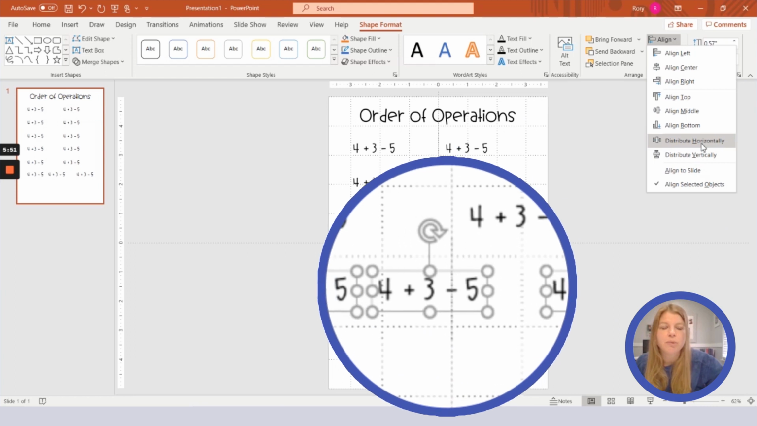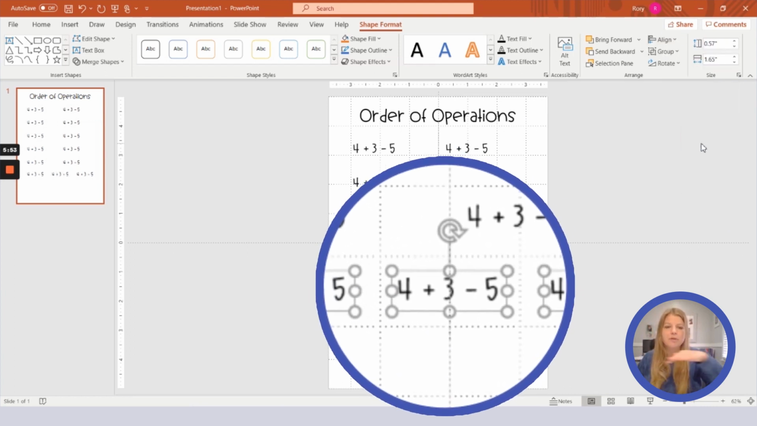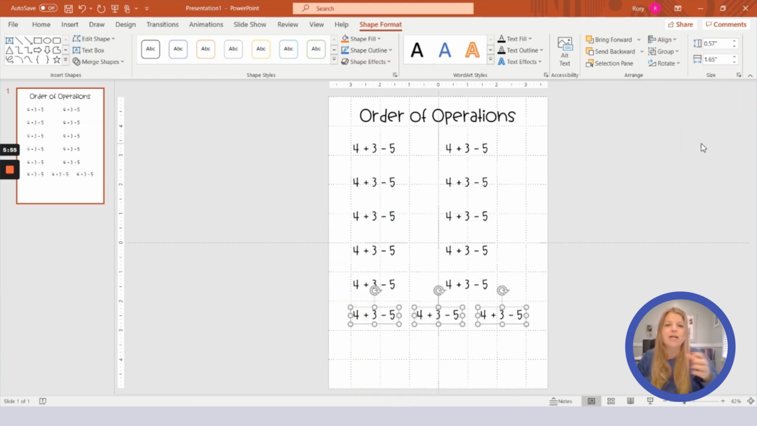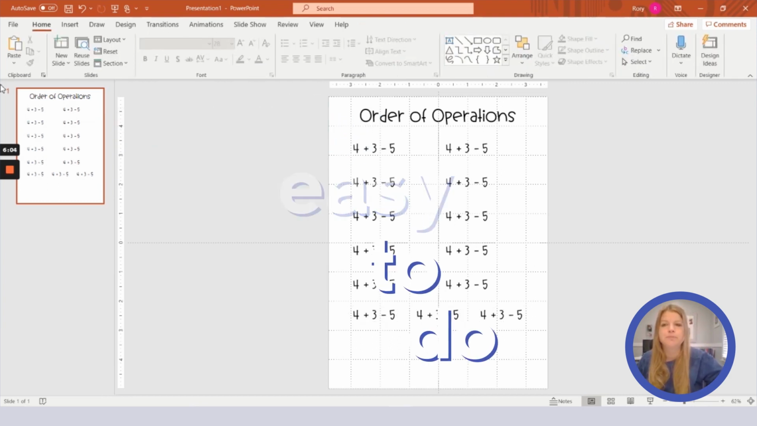And if I click distribute horizontally, look what happens. They perfectly distribute horizontally, and so now they're spaced out. So if you don't want 2 problems per column, you want 3 problems per column, you want them evenly spaced out, that is something really easy to do.